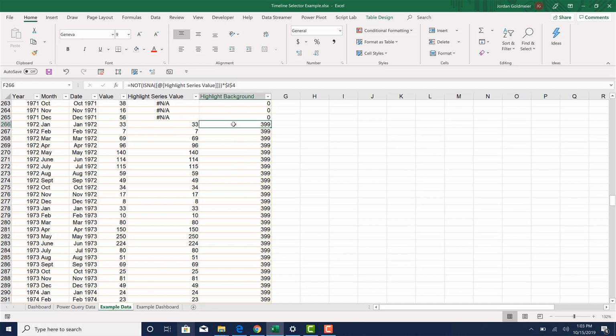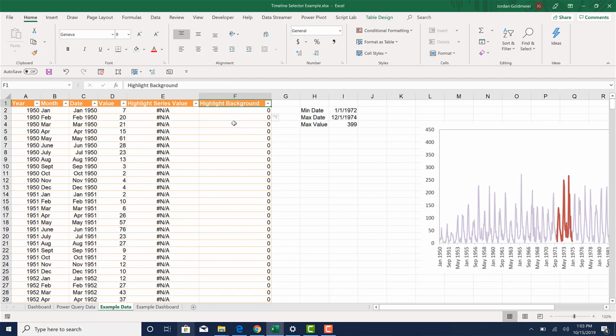In this case, it could just be an arbitrarily large value, but the reason we're using the max value of the series is that we don't ever want that background to be smaller than the max value. So that just keeps it visually, if we ever do reach that 399, it will never go over.